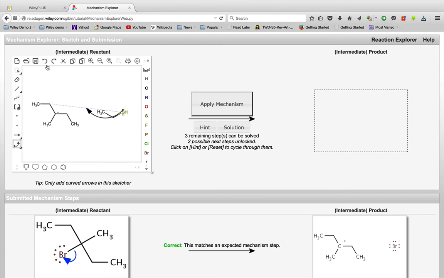So let me just undo that again. So there we have, when you do your first arrow and you highlight the electrons and carry it out, initially it's going to show the dotted line showing the extent of the arrow. Then if you click the arrow, it'll go there. Now we've drawn the wrong thing.